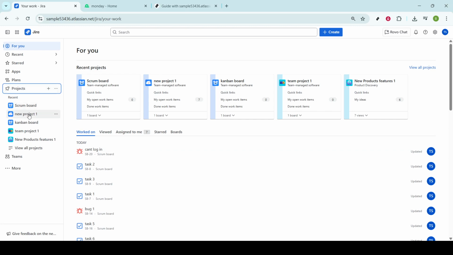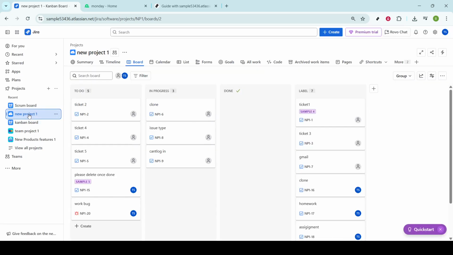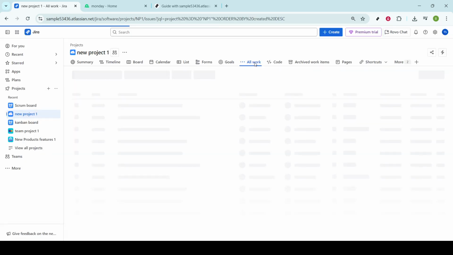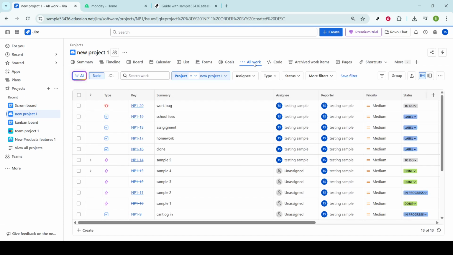Let's dive right in. To start, you'll want to navigate to the All Work section within your Jira project. This is your central hub for managing all the tasks and tickets associated with your project. It's where everything you'll need is essentially living. Once you're there, direct your attention to the upper right corner of your screen. Here, you'll notice an icon with 3 dots. Click on that and select Bulk Change from the drop-down menu.